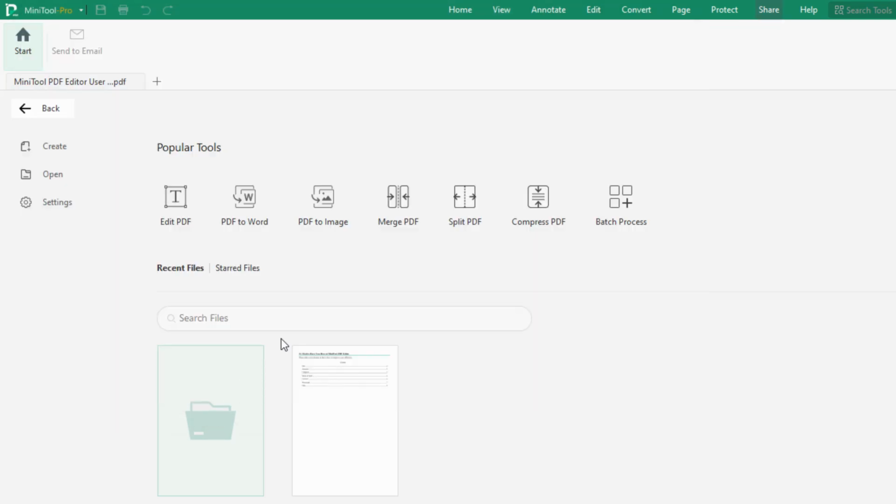And of course, you can make this your default PDF reader. So if you click on a PDF document, it would then open up right here in the MiniTool PDF Editor. Let me show you where you can find this.